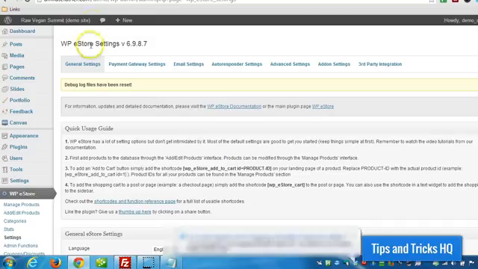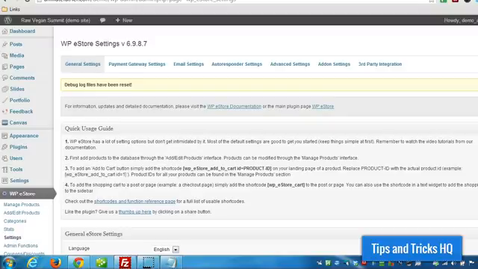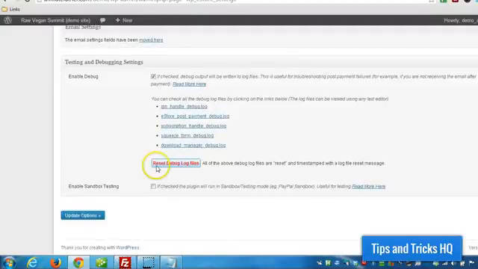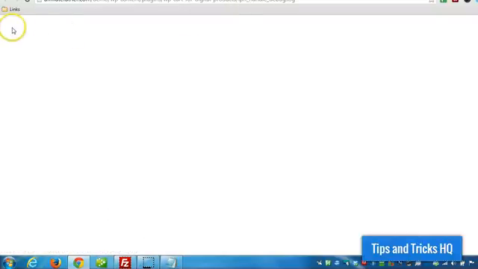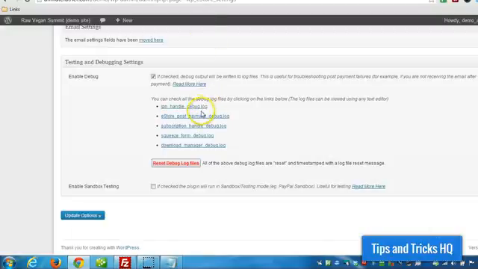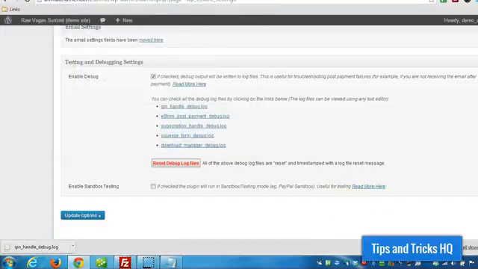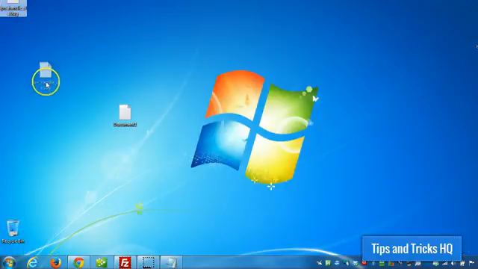We'll go back to General Settings. We'll scroll all the way down, and then we'll download the log file. Maybe in your browser it'll work, but if you open the log file, it won't output anything. Even if you view source, it might look like there's nothing there. So what you want to do is download the file right to your computer. So I'll put it on my desktop, and then I'll open it up.